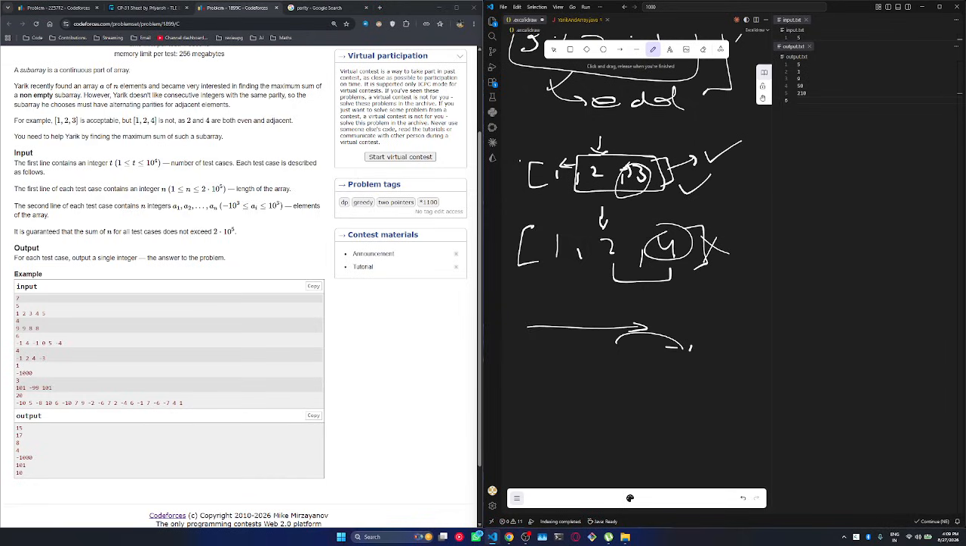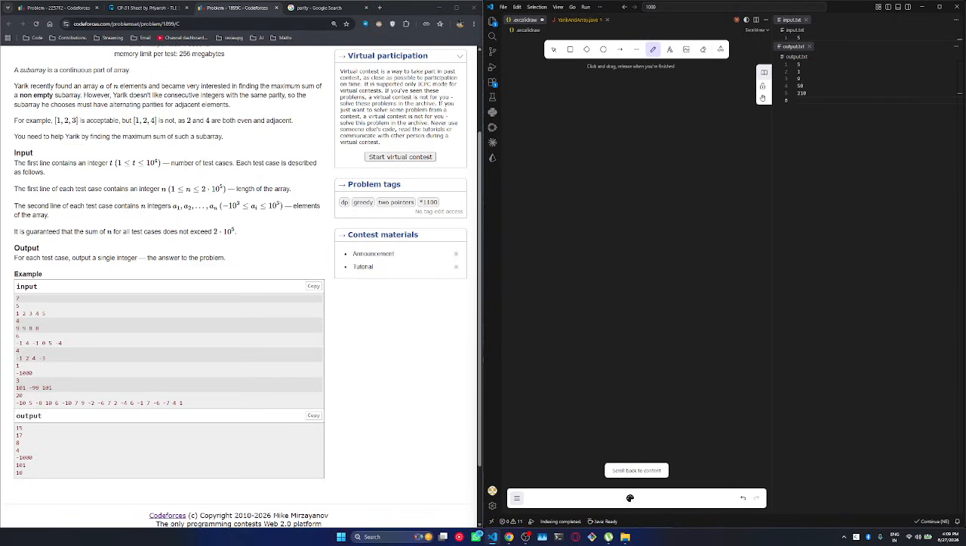Now our problem is to find the max sum of such a subarray. So we need to find a subarray and then we need to maximize. So we need to find a subarray which has the maximum sum such that it fits our conditions of adjacent elements having alternate parities. So how do we do this?